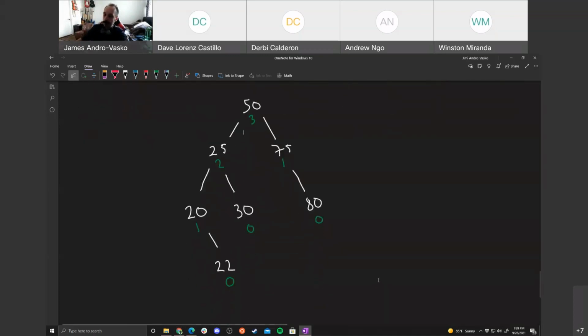And let's insert 10 next. So 10 is less than 50, less than 25, less than 20. So 10 goes over here, height of 0, nothing updates. Everything will remain the same as we go up the tree and update heights. So we're good. Now we're going to insert 5, which will cause our problem. Zoom out a little bit here.